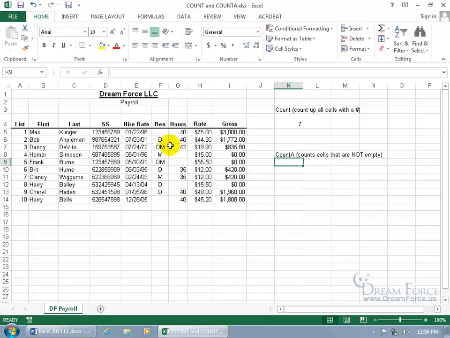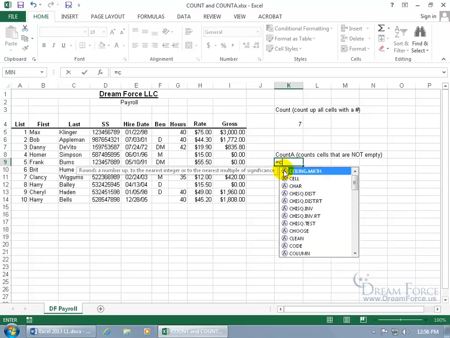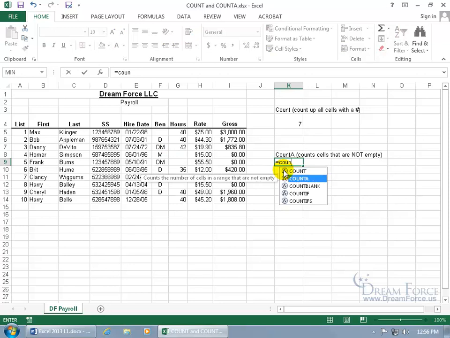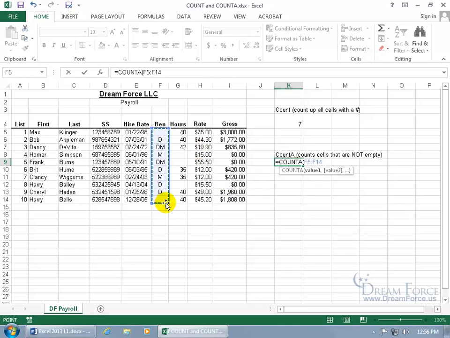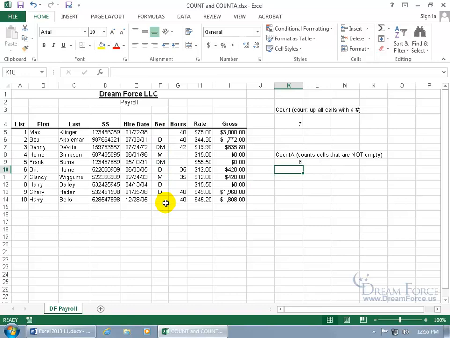Or you can do it for benefits and find out how many employees have benefits. We can just type in equals count, and then arrow down to get count A. Again, it counts the number of cells in a range that are not empty. Hit the tab key to pop it open, click and drag to select the range of benefits, hit enter, and how many out of the 10 have benefits? 8. Those are pretty good odds. At least they have one type of benefit or another, whether it's dental or medical or both.